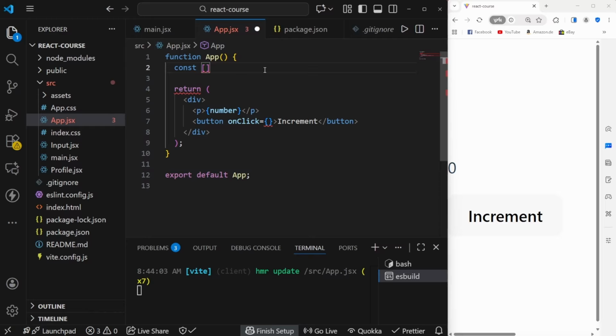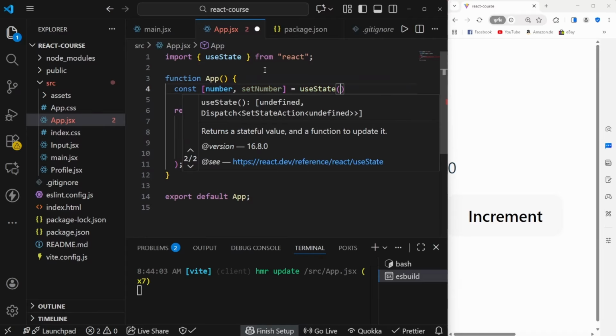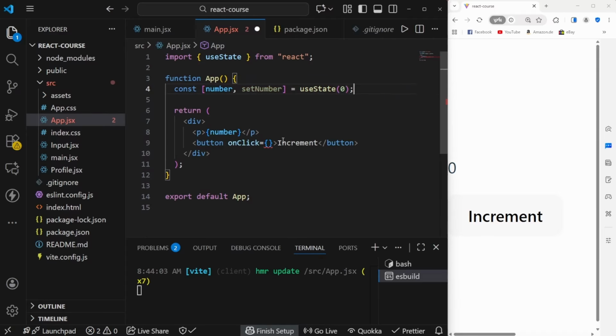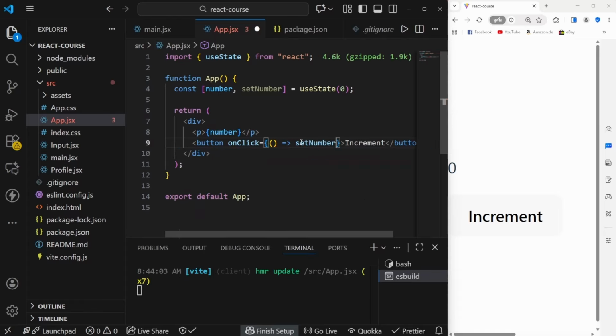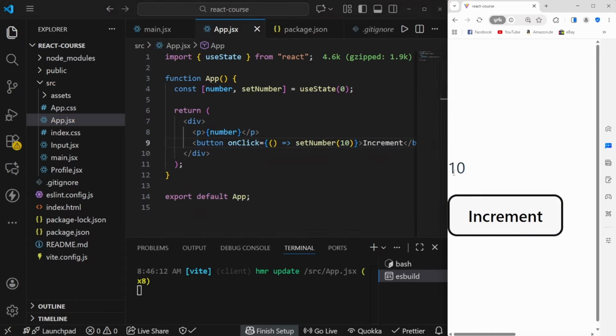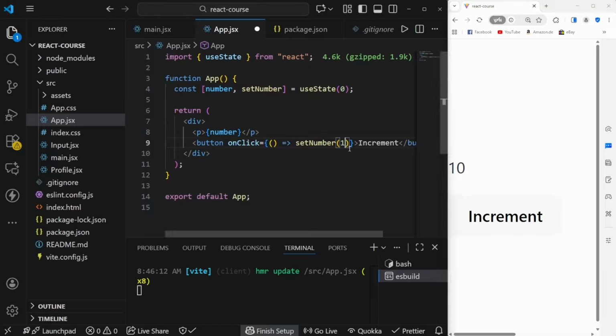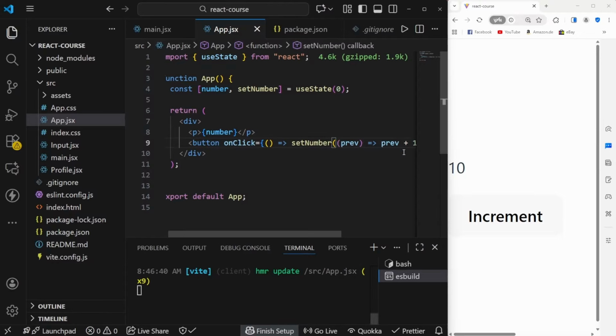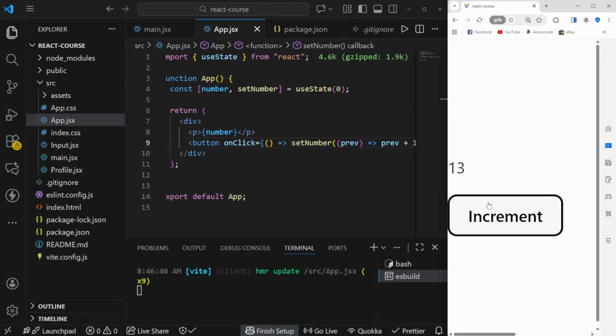So you could say that our number, set number, is going to be equal to useState. Our initial value is going to be 0. And now we can just say, onClick, we want to set our number to 10, for example. And now if I'm going to click this one, you can see that we're getting 10. We can also say, give me the previous number. And I'm going to increment the previous number by 1. Let me save that one. And now I'm going to increment, and we are always incrementing the number by 1, as you can see.